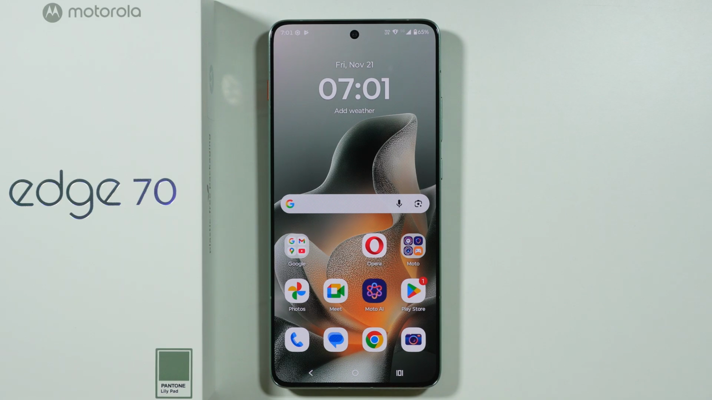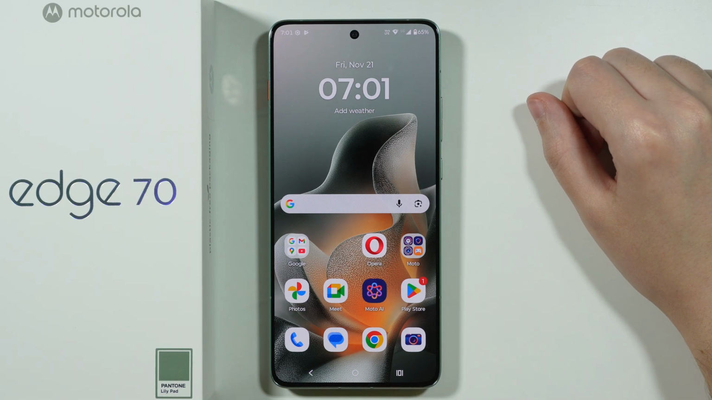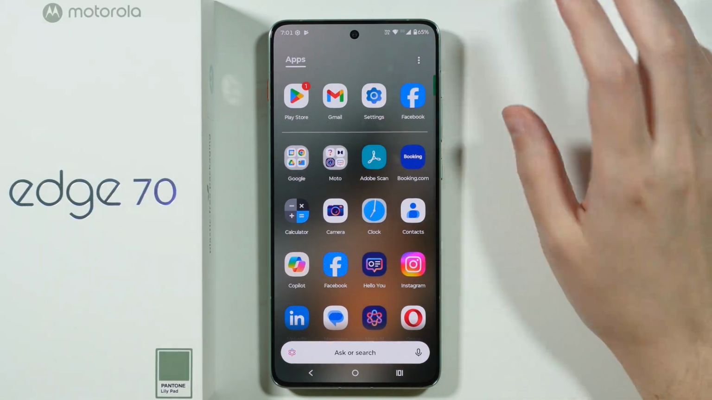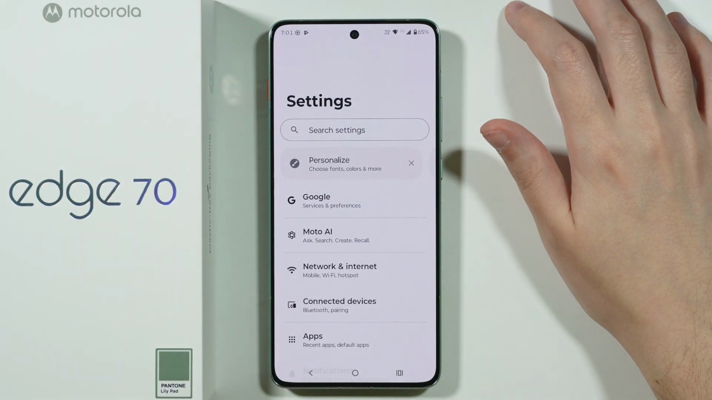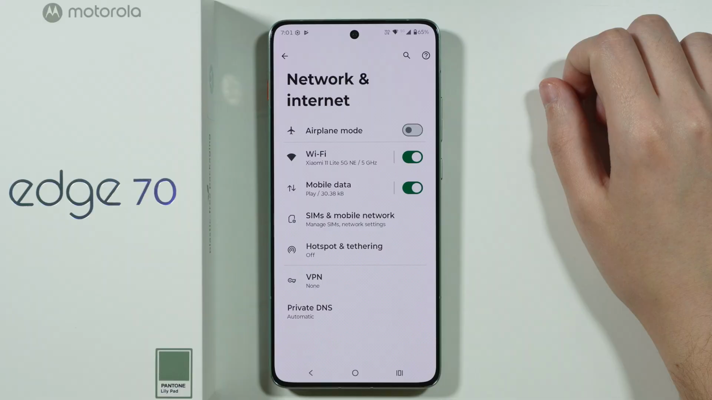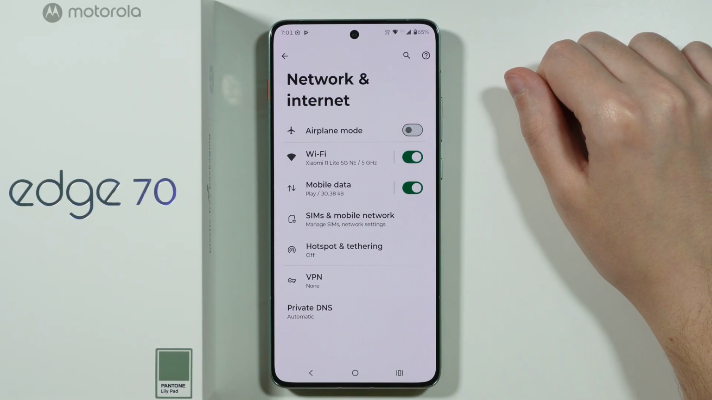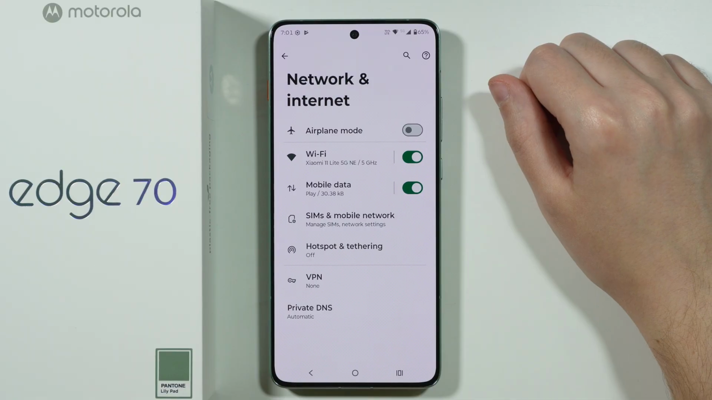If you want to fix Wi-Fi issues on your Motorola Edge 70, here's what you can do. So the first thing that we can do in order to solve issues with Wi-Fi is that we can go to settings and open network and internet. Although it might be obvious, you want to check if the airplane mode is not enabled, because sometimes we can turn it on by accident and we might not even be aware of that.